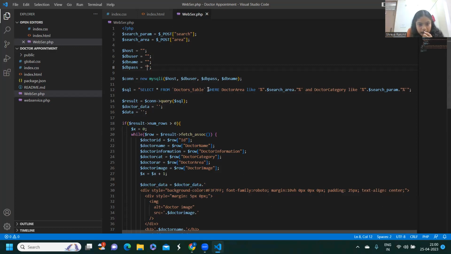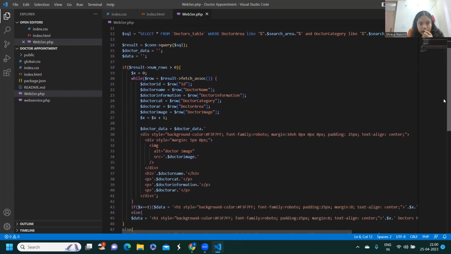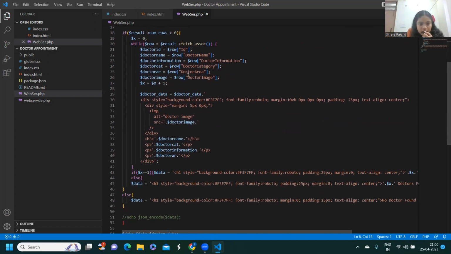The database table name is the doctors table, from where we will match the doctor area with this search area, and the doctor category with this search parameter. When we find a match, we will save it in the result. After getting the result, we will process the data. If the number of rows is greater than 0, that means we are getting some result, and this one is for if we are getting no doctor.